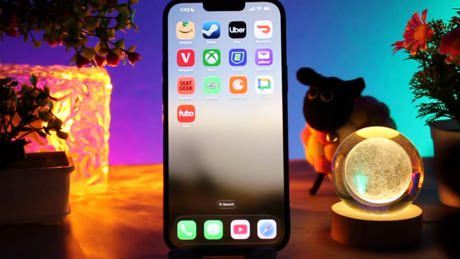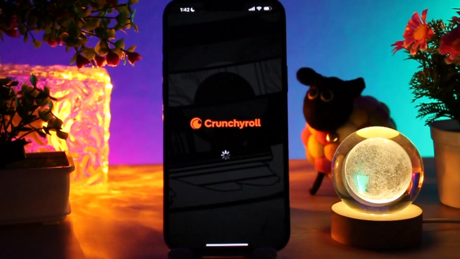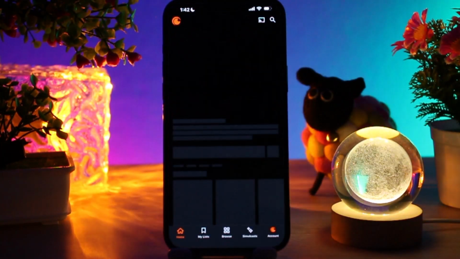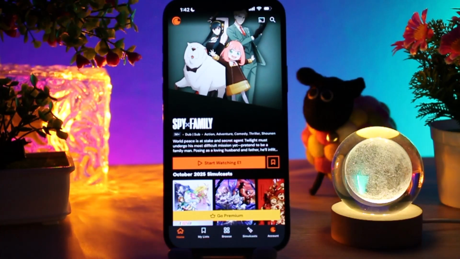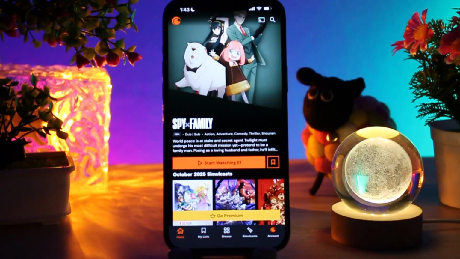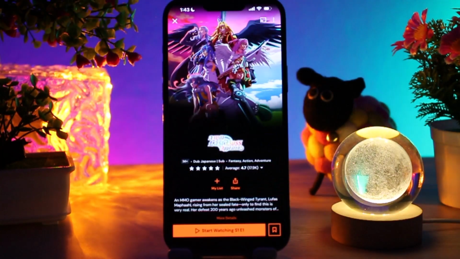Let's get started. First, open the Crunchyroll app on your phone and make sure you are logged into your account. Next, tap the search bar icon or browse the home screen to find the anime you want to download. Tap on the anime title to open the source page. Now select the episode you want to download.